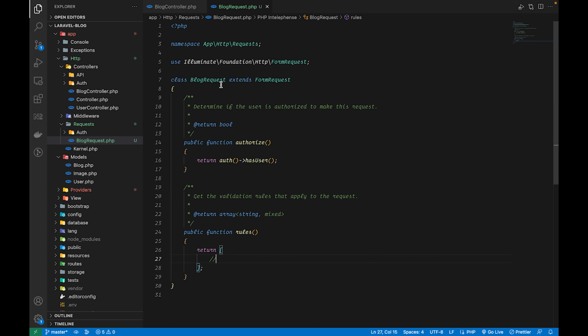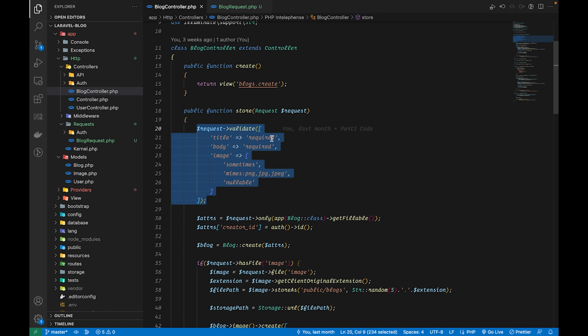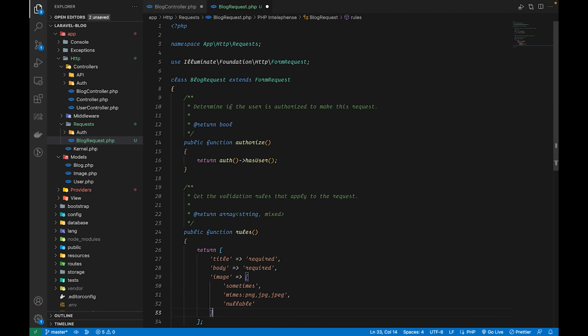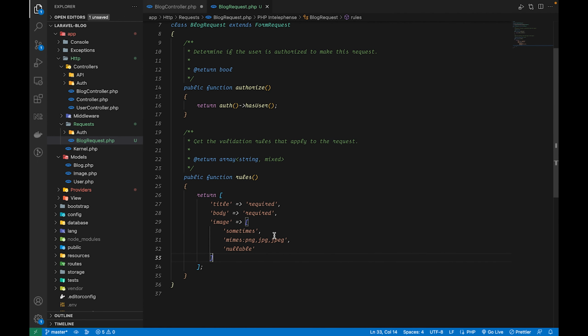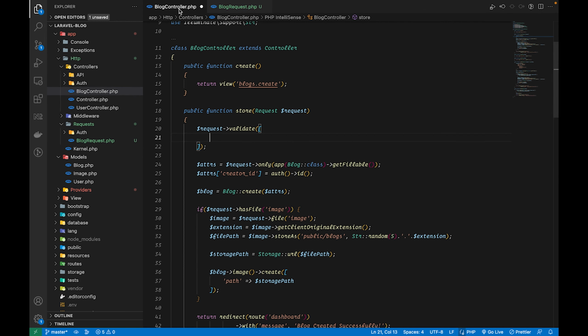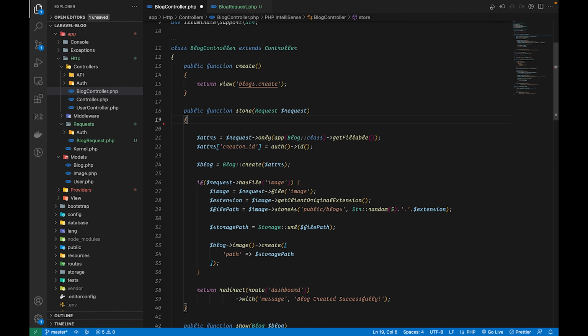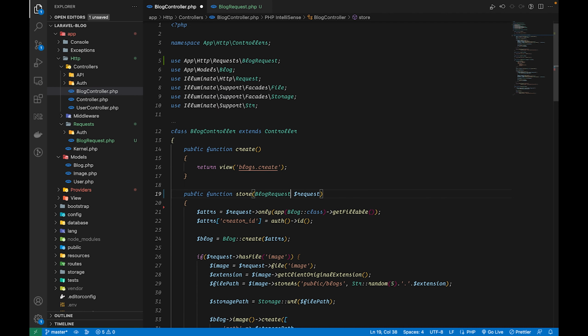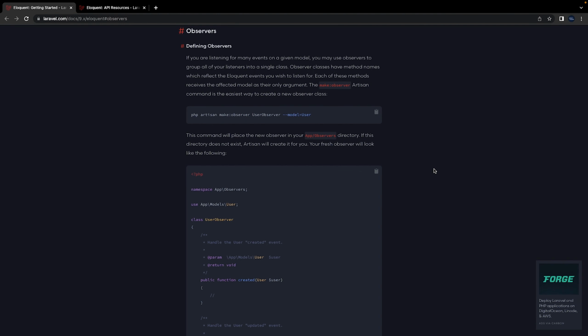And inside the rules, what we need to do is go back to our controller, and I'm just going to copy the validation rules from here and paste them inside this return array. And now we can use it inside the controller. I can get rid of this request validate, and instead of using HTTP request, now we can use BlogRequest, and that's it.